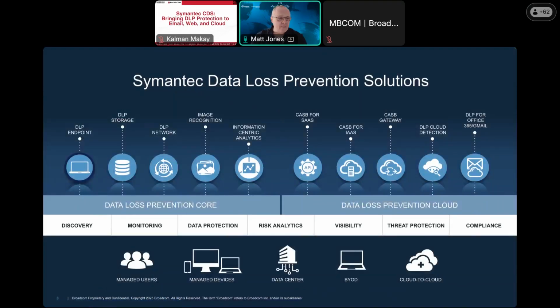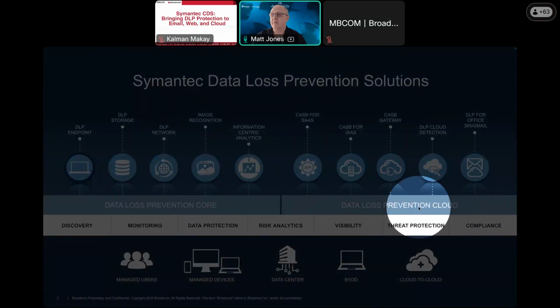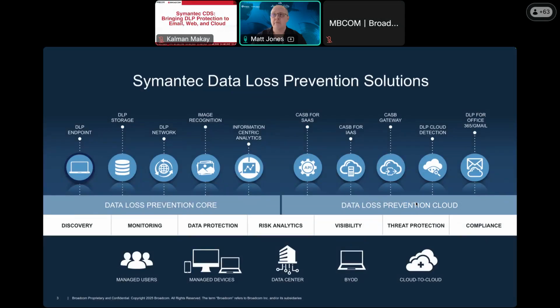You may or may not have seen this screen before, but this is all of our DLP components joined up. If you look at the left-hand side, it's labeled Data Loss Prevention Core, and over on this side we've got the Data Loss Prevention Cloud. We're going to look at the core to begin with, but let's have a look at all of these components in one screen. Let's start on the left-hand side, where we've got the DLP endpoint.